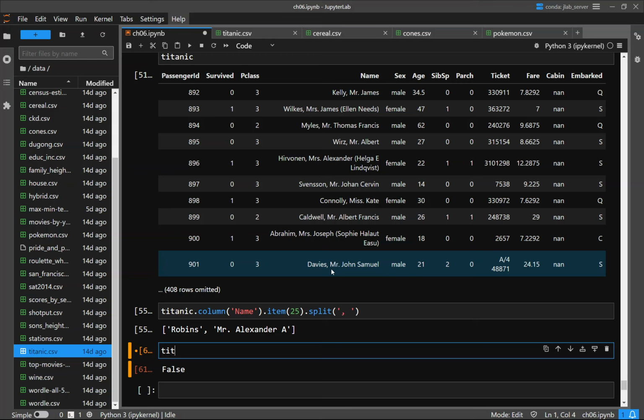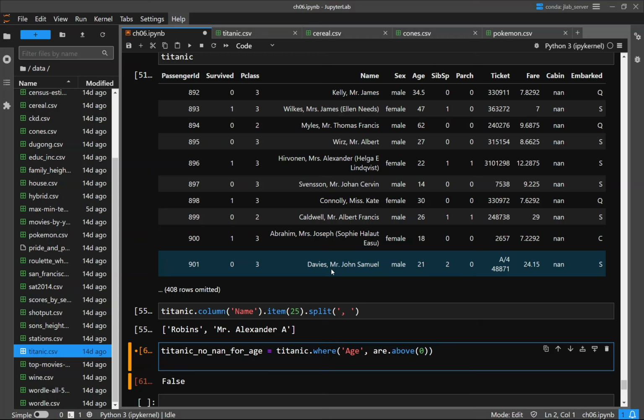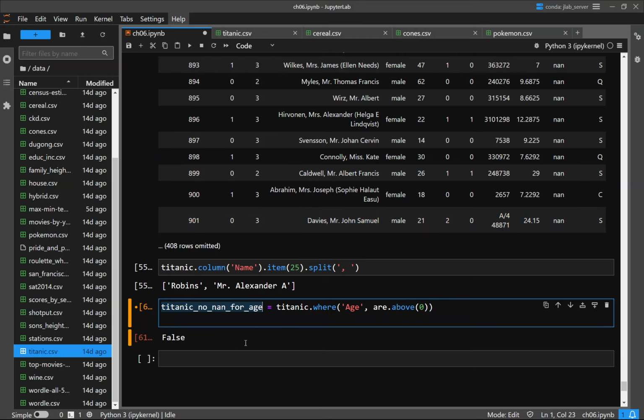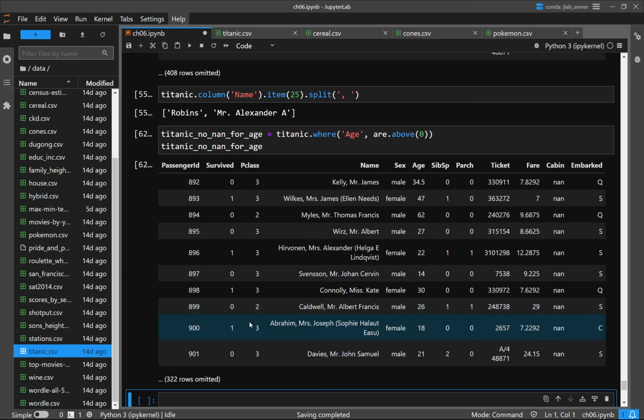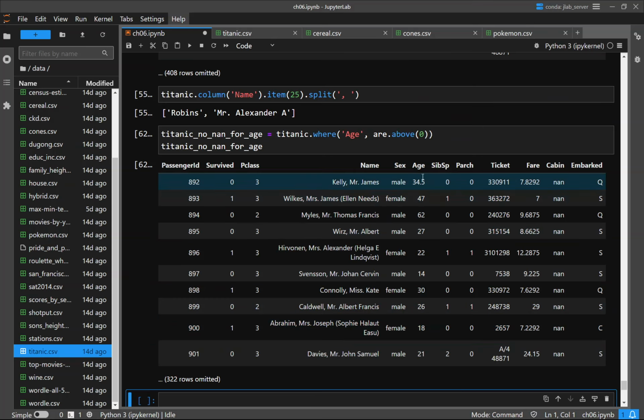So let's make Titanic. Let's make a new table. Titanic no NaN for the age, which is equal to, start with Titanic, and let's get the age values where the age values are above 0. It's a weird question to ask, but the above 0-ness will filter out all the NaNs, because NaN is not above 0. NaN is not a number at all, which is kind of cool to think about. So I think that would fix it. And that would give us fewer rows, but that's okay. These are now good values for at least age.